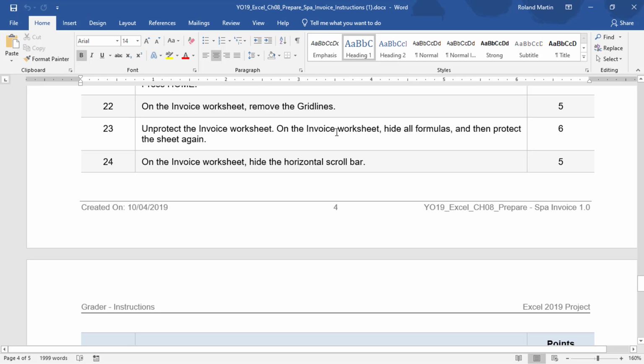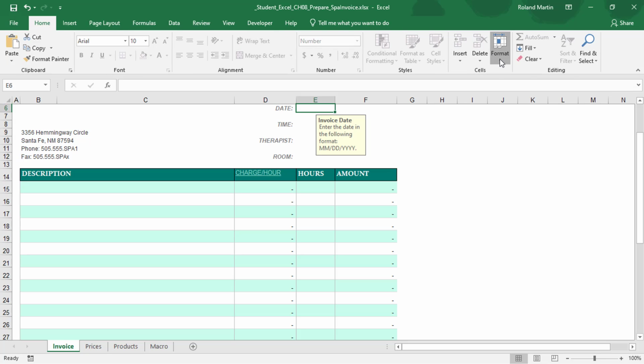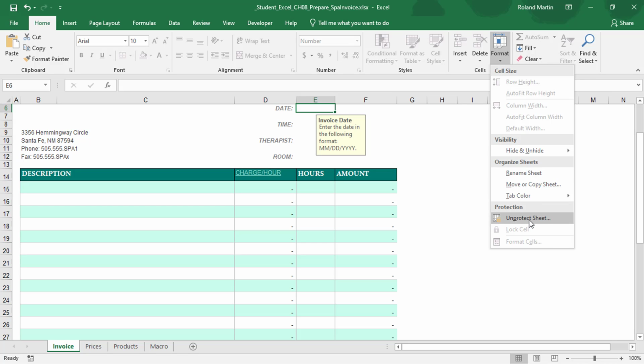Then on our invoice worksheet, we're going to hide all of the formulas that are there so they cannot be seen, but they'll still exist, and then protect the worksheet again. So let's go ahead and do that now. The first thing we're going to do is unprotect the invoice worksheet. So let's go back into our home group, format, unprotect sheet.